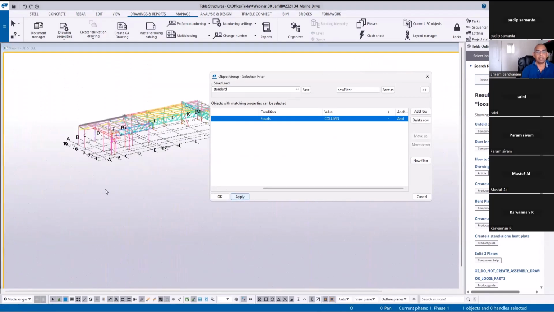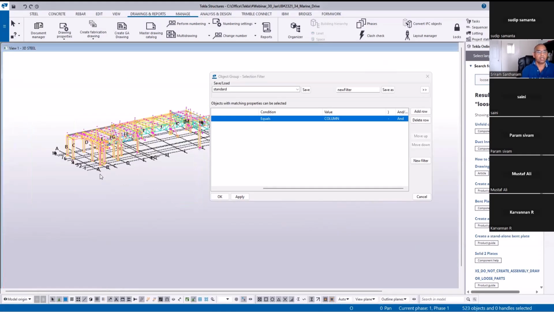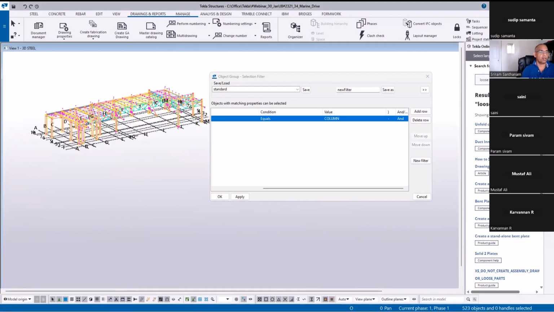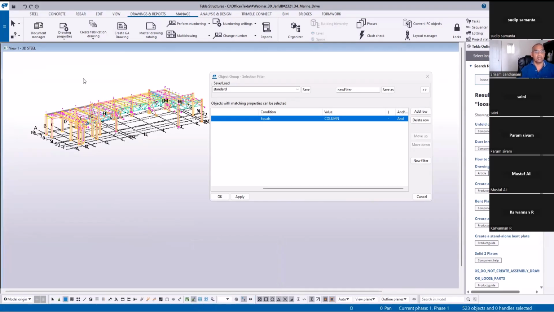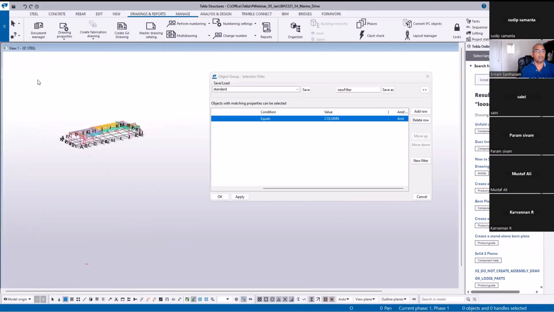Now, when I click apply and then do the cross selection, actually, this filter option selects so many objects in the model. If you take a look at the right bottom, it shows 523 objects. We know that there are not 523 columns in the model. So what we generally do is we tick off this, deactivate everything, and we keep only the part option on. And these four switches are also very important. So we keep this select objects and components. Then once I click apply, when I do the cross selection, it shows there are 23 columns in the model.